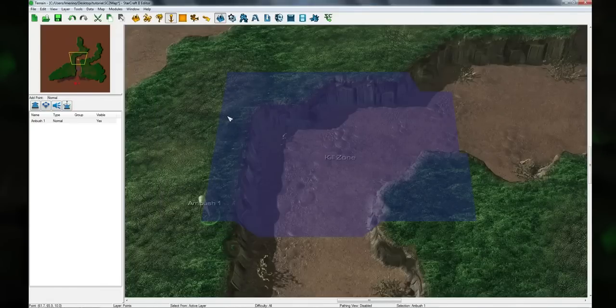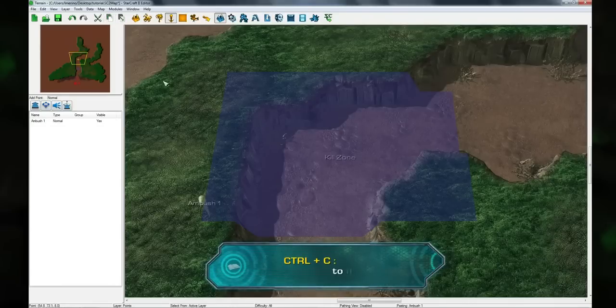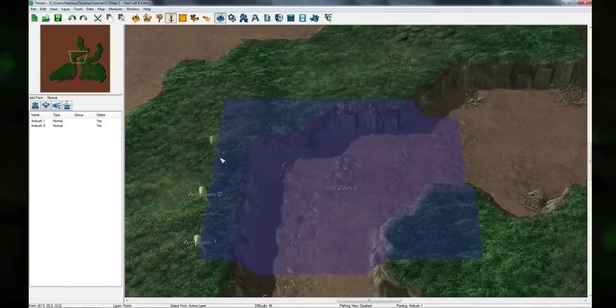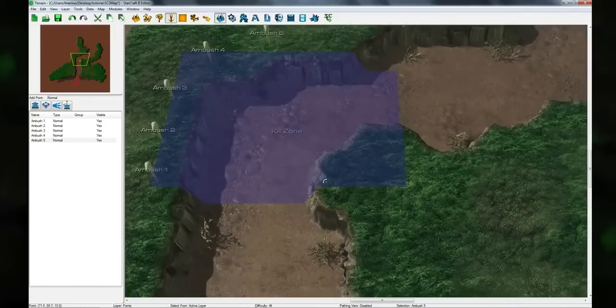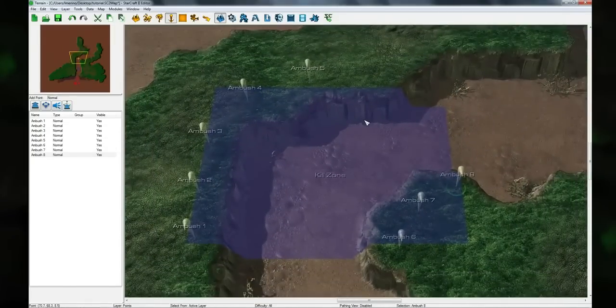And to make additional points, we can just use the copy paste functionality to copy the point and then paste another one in. Also Control C and Control V. And you can see that the name automatically incremented the number at the end of it. And we're going to go ahead and put a total of 8 points in here. So now we've got the points and the region set up.